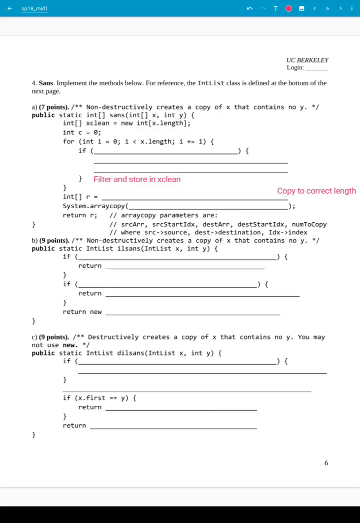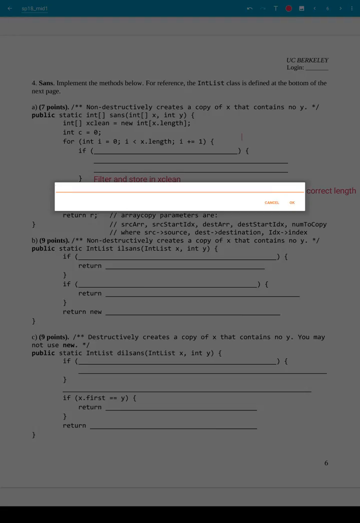Let's see. For int i equals 0, i is less than x.length, i plus equals 1. So we're just looping through the indices for x. And when we hit each index, maybe we can consider whether it actually should go into xClean. And if so, maybe we can store it using xClean index c and then increment c. So that'll be our plan.